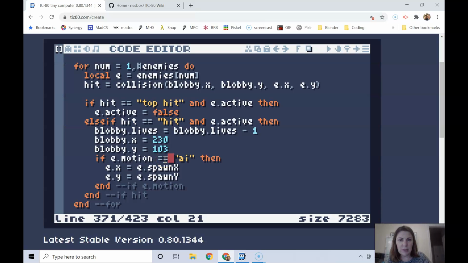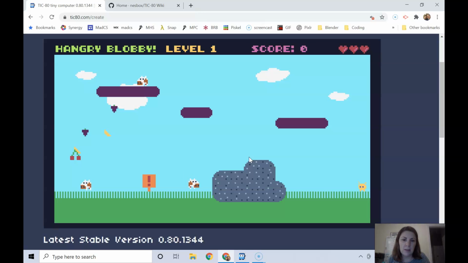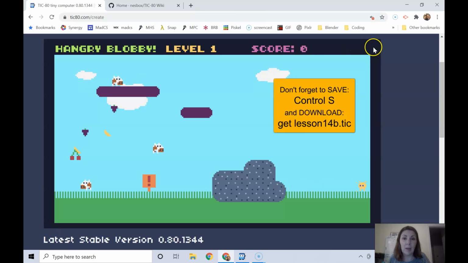Okay, so I forgot to do a double equals here. When we're checking if something is true or false, we have to do a double equals. So now, if I hit my AI, we both respawn back to our original spots, and I only lose 1 life. That's what I want. All right, those are all my fixes. See you in the next one.